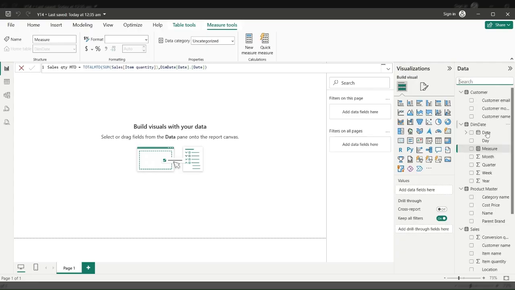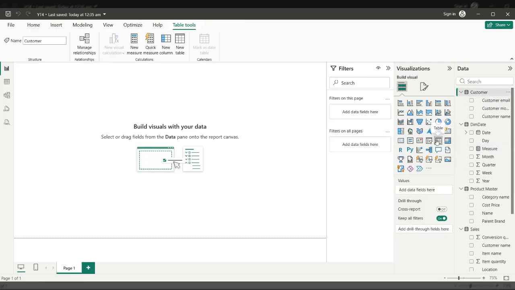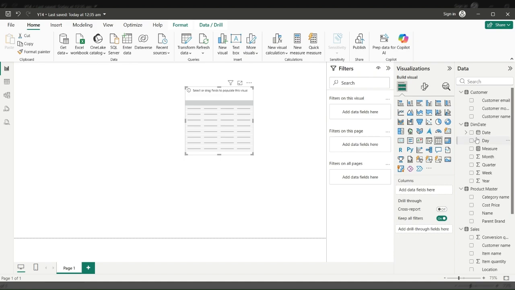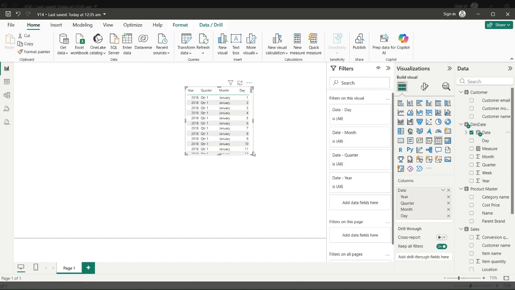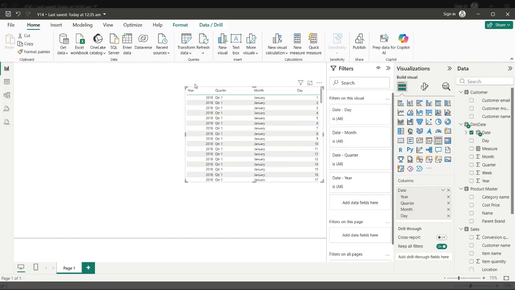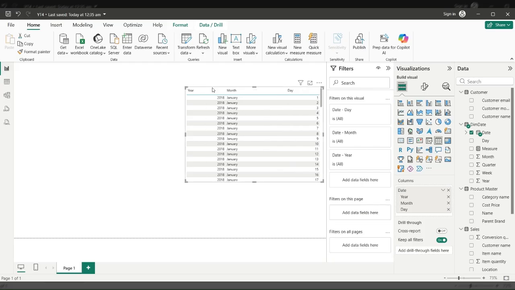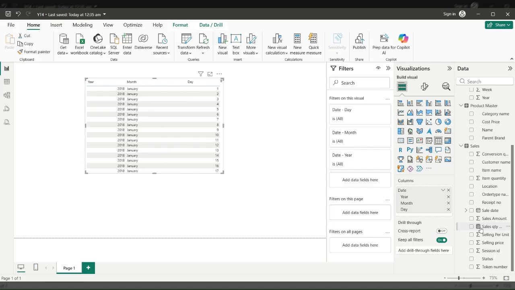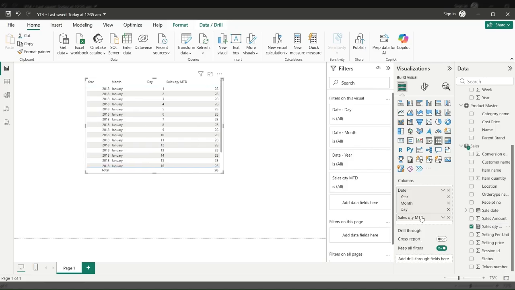Now that we have this, we'll create a table to understand how these things work out. I'm going to create a table here and drag and drop this date here. Let's just remove the quarter from here and add this MTD. Yes, here we can see our MTD formula is working.